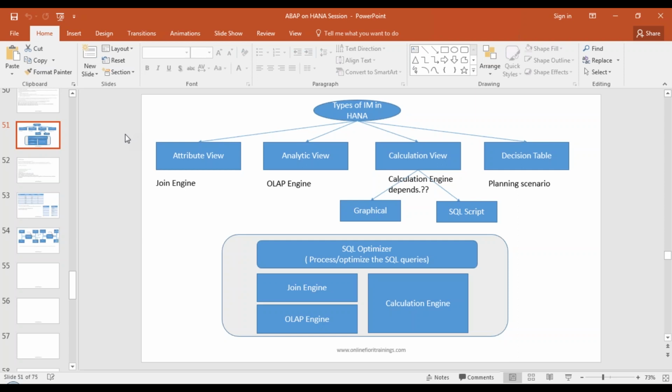With the introduction of SAP HANA information models, we realized that there are four types: attribute view, analytical view, calculation view, and decision table. The first three types are majorly used for real-time scenarios, and the decision table is used for planning scenarios. The difference between these three models is majorly the way they are executed in the SAP HANA Index Server.